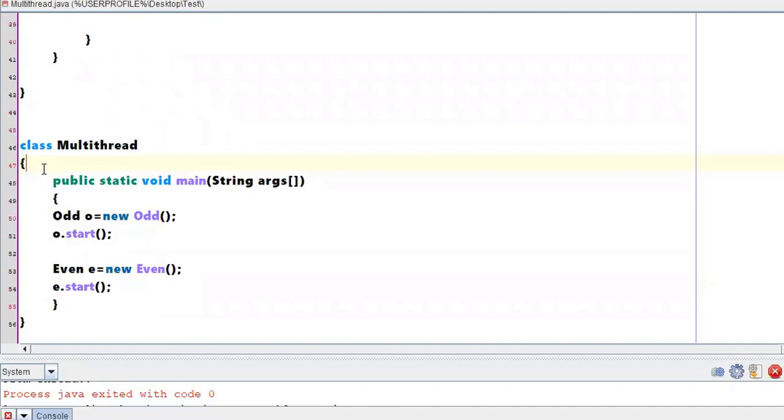Initially, how exactly the things will work, I'll explain. Once you say javac filename.java, compilation will be done and the class file will be generated. Once you say java followed by the file name, that means the class name, your JVM will be looking for the main method. Once it finds the main method, it will start the main thread. Once the main thread has started, it will create the object called odd. Later it will call o.start, that means that particular thread will start.